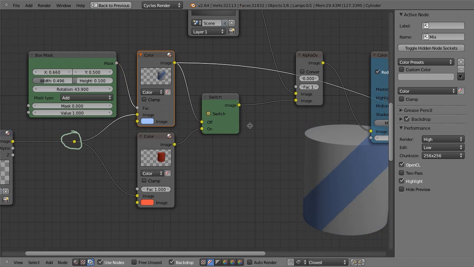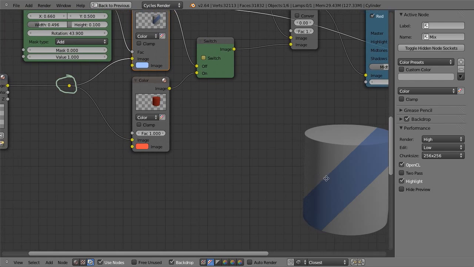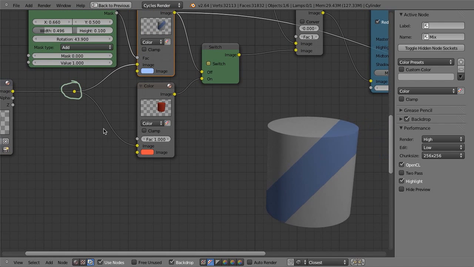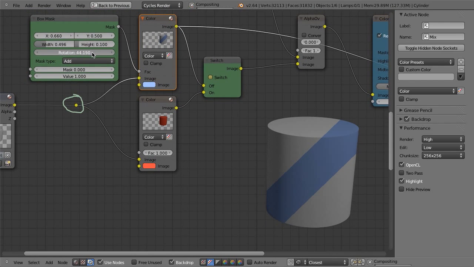So I can just connect that in, and now I have my stripe very easily, and I can go in and change the rotation on this.